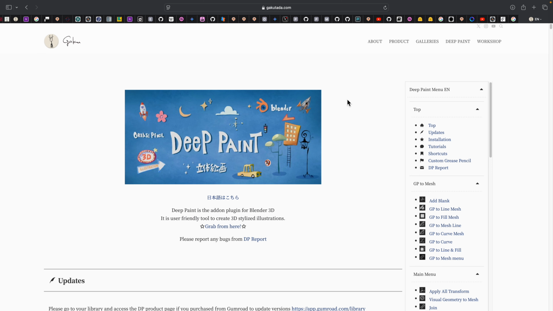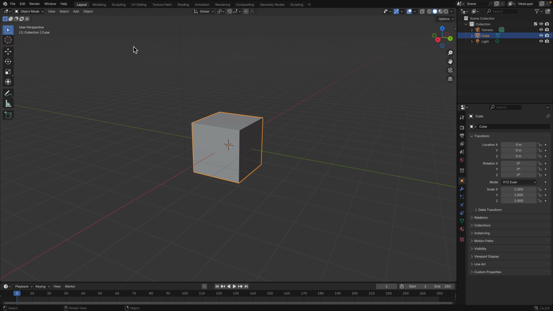So I already purchased the add-on. It's not a free add-on, but you can get the cheapest one. I bought the $40 one, I think. Yeah, I already have it installed.